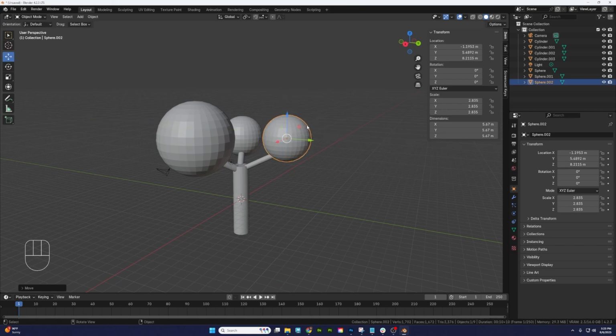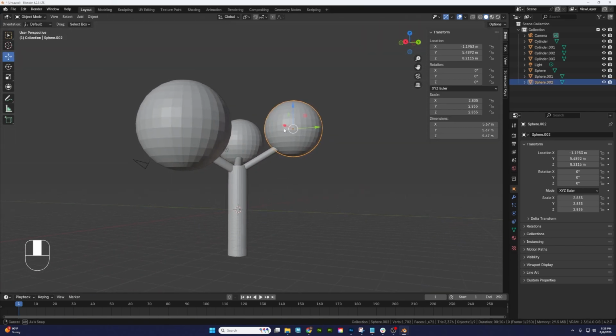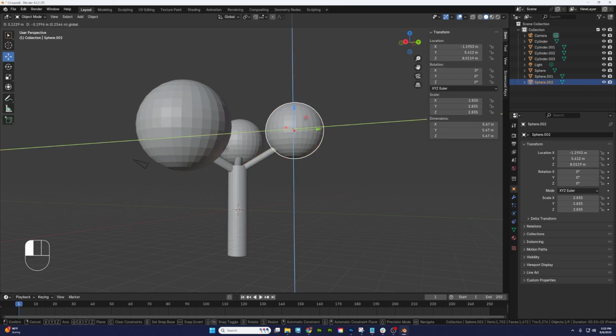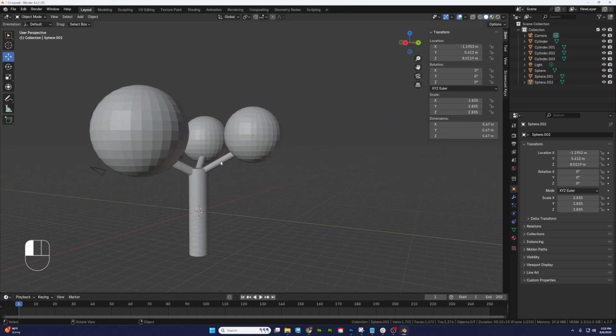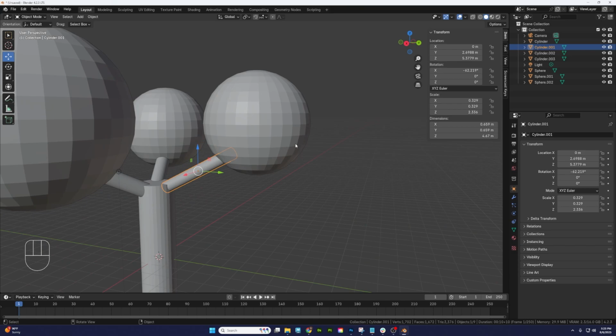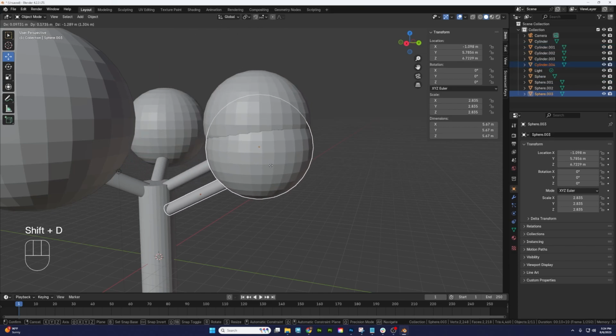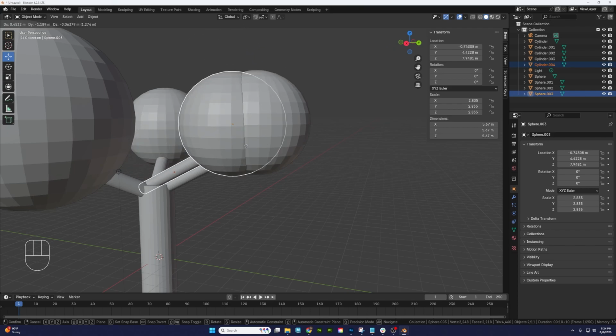And if you want to duplicate a branch with leaves already on it, the way you can do that is by clicking on the branch, holding Shift, and then clicking on the sphere. Now you can see these 2 objects both have orange outlines. That means they're both selected at the same time. And we can press Shift D, and that's going to duplicate both of them at the same time.